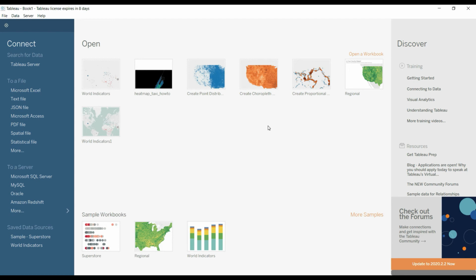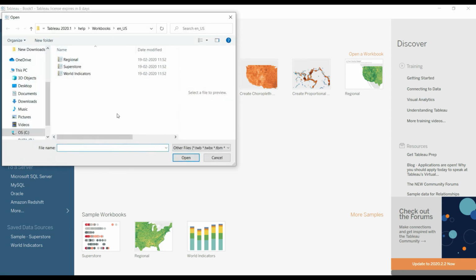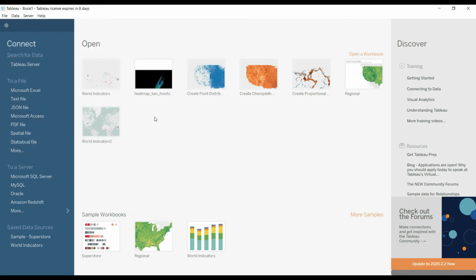So this is all about Tableau, and you can work on different files. You can click on more and get information on the different file formats you can work on using Tableau. So this is all about the Tableau desktop version.